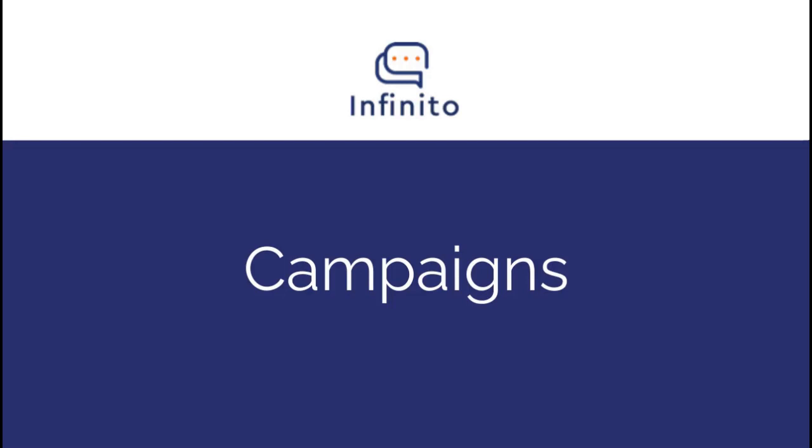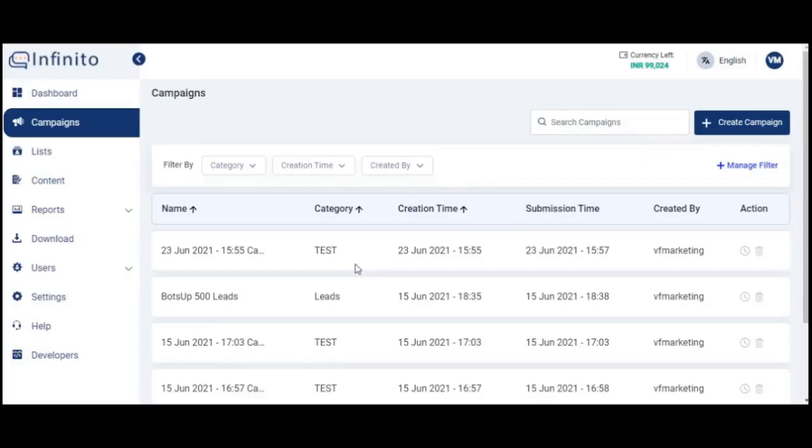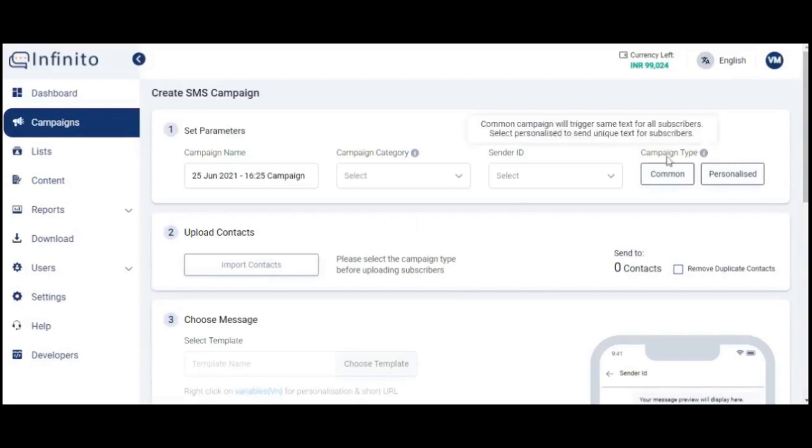Manage all your campaigns from the campaign creation page. Create and send SMS campaigns in just 4 simple steps. To create a new SMS campaign, click on the Create Campaign button and fill the intuitive form.